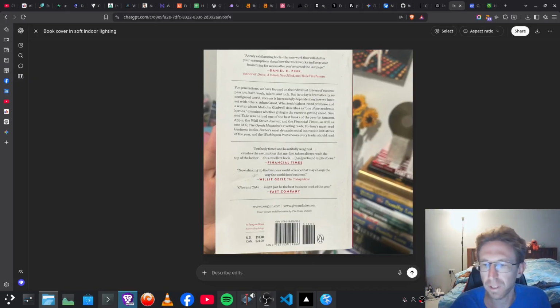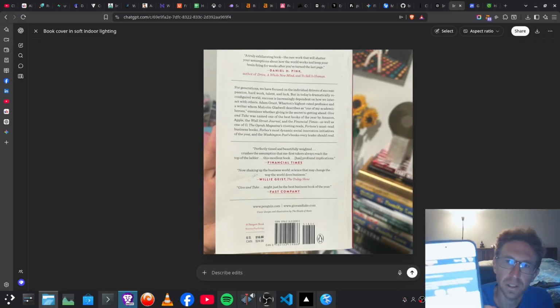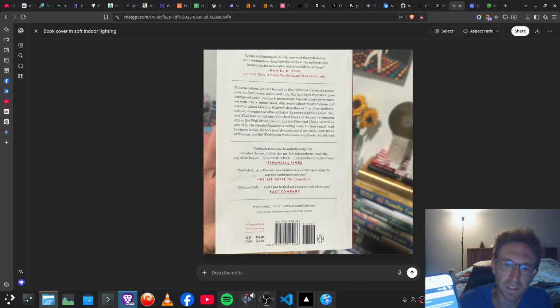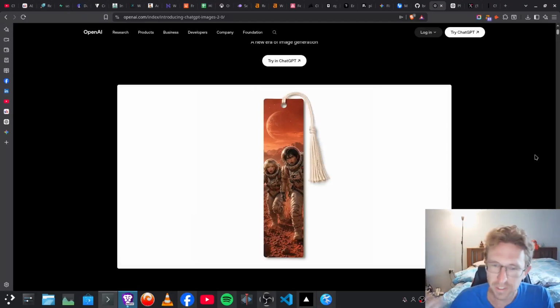And sure enough, it was able to take me directly over to Amazon, Give and Take, where you can see that I can buy the book simply by scanning the image generated with ChatGPT. Pretty amazing.